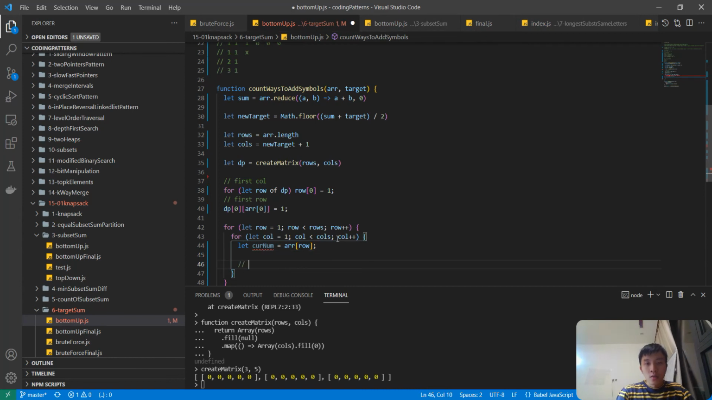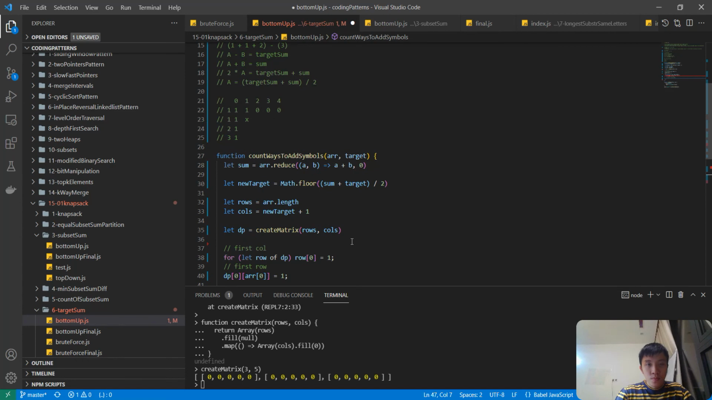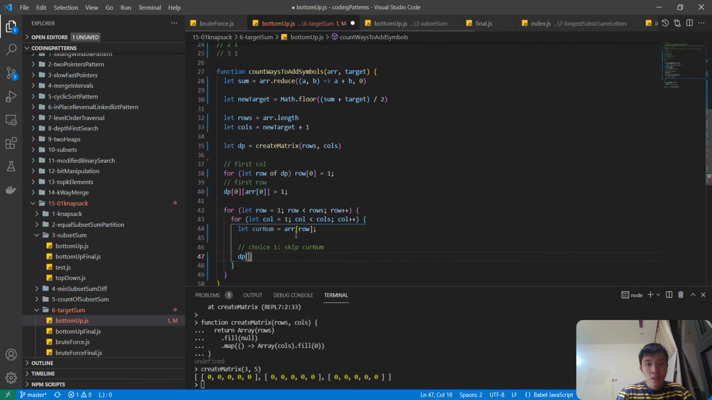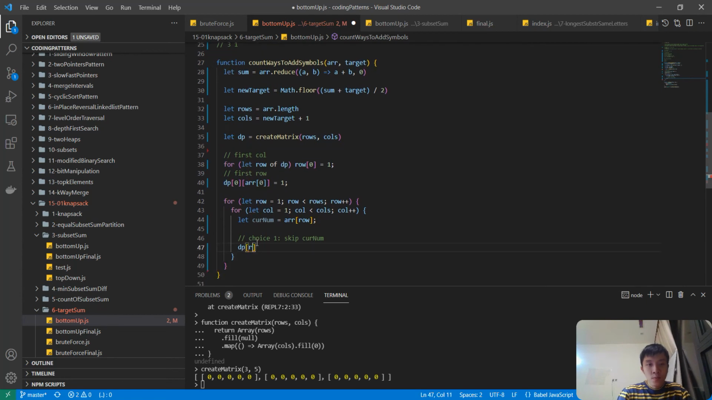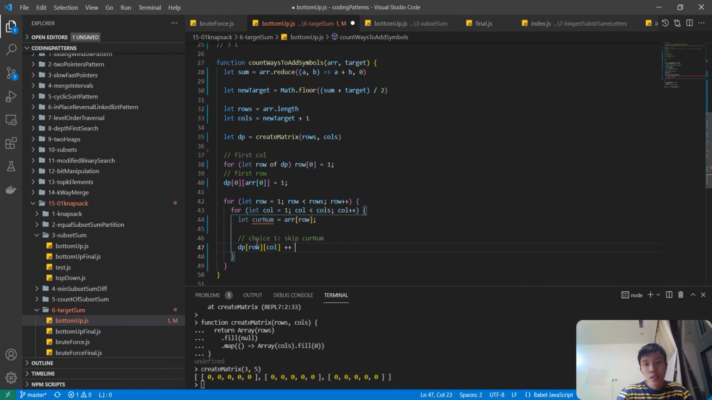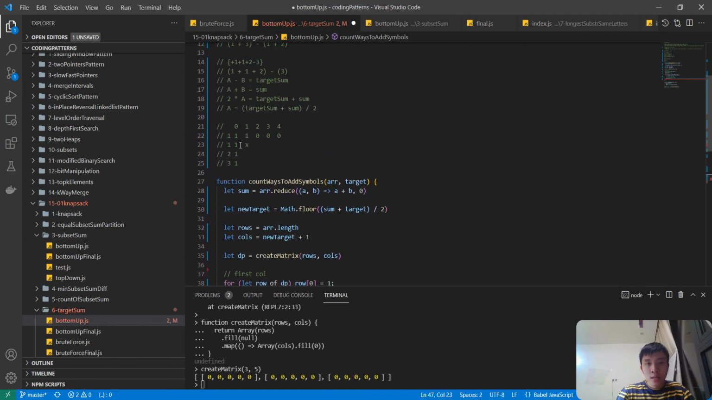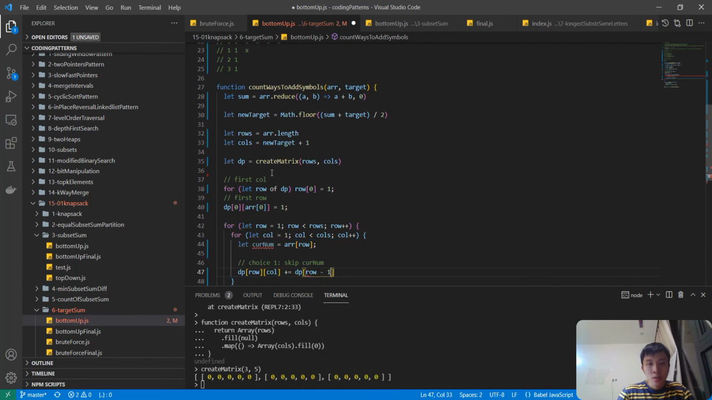Okay, choice one is we skip the current number. So it would be dp at row and column will add up with the value of the cell right above, which is dp row minus 1, column.